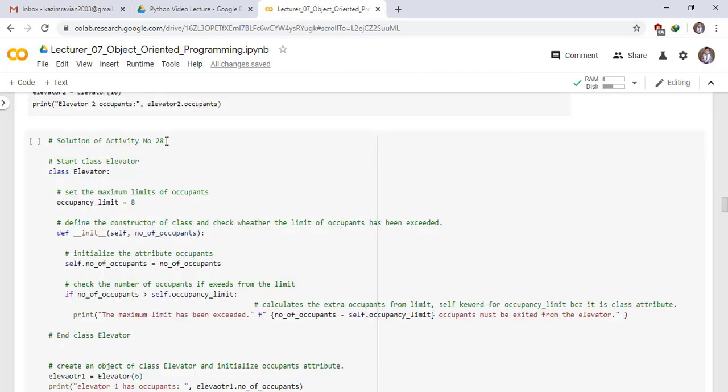Solution of activity number 28. Start class Elevator. Set the maximum limit of occupants. occupancy_limit is a class attribute and initialized to 8. Define the constructor of the class and check whether the limit of occupants has been exceeded. def __init__, self keyword, number_of_occupants. Initialize the attribute: self.number_of_occupants is equal to number_of_occupants.